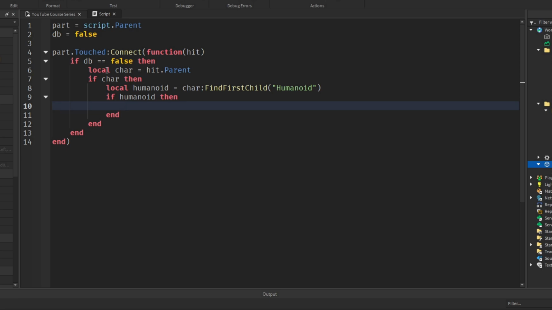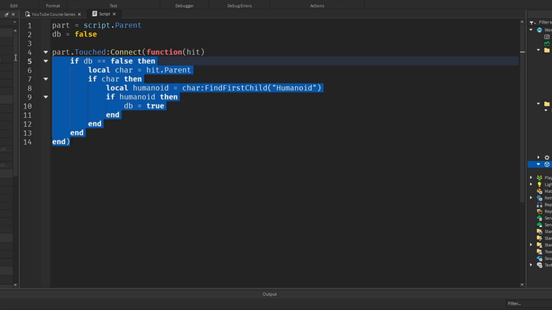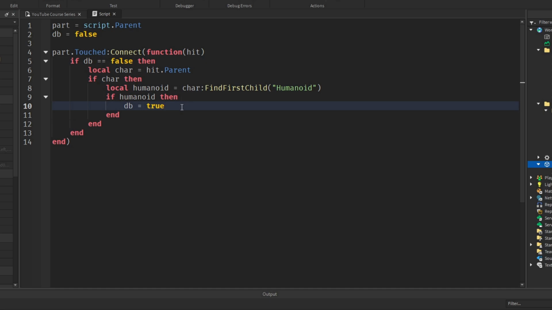But before we do that, we want to set the debounce to true, so I'm going to say db equals true. That will just stop all this code running again, because we don't want it to start fading and then run again and reset, and then it just keeps resetting the fade, and it will just never go invisible. So that's why we want the debounce.